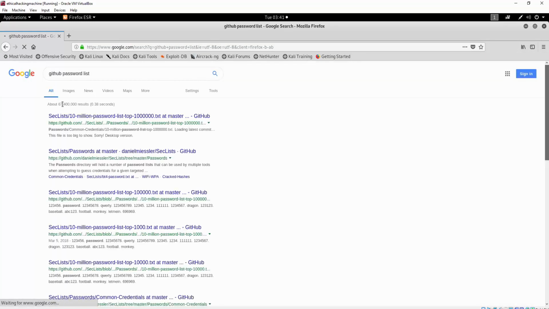You can use any password list you want. If you want to, for example, you can use the rockyou.txt password list. Basically, it can be any password list you want, but it depends. The larger the password list, the more time it will take to create a rainbow table. So let me just find a password list right here. Let's go with the 100,000.